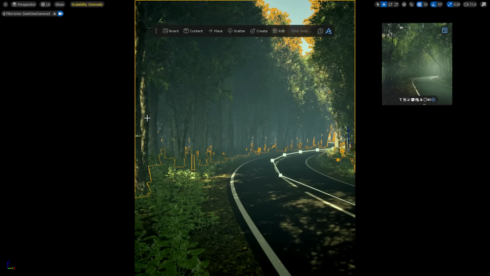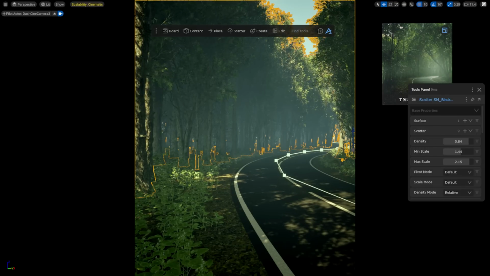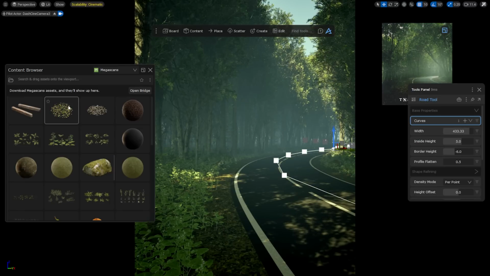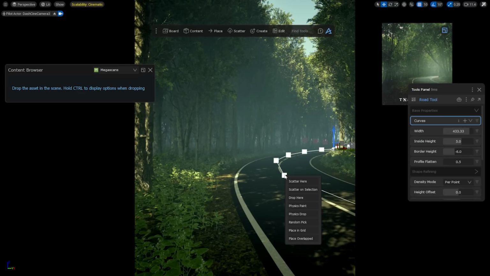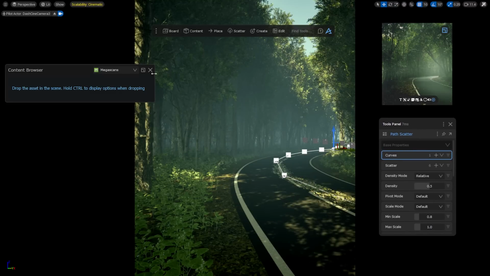Two more things are missing from the image: the leaves alongside the road and the fog in the background. I've gathered some fallen leaves models from the Megascans library. I select them and drag them over my curve. I choose the Scatter Here option, and Dash automatically scatters the leaves alongside the curve.